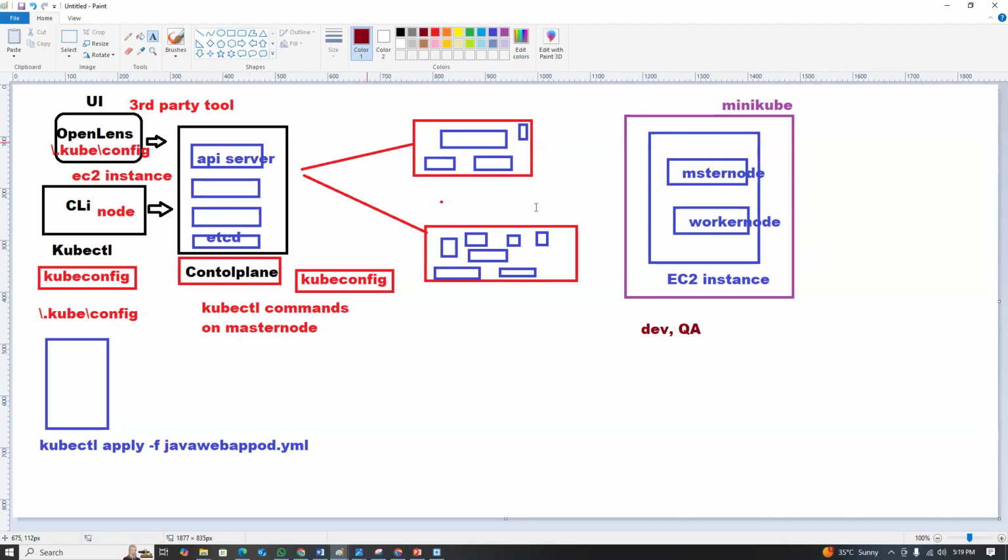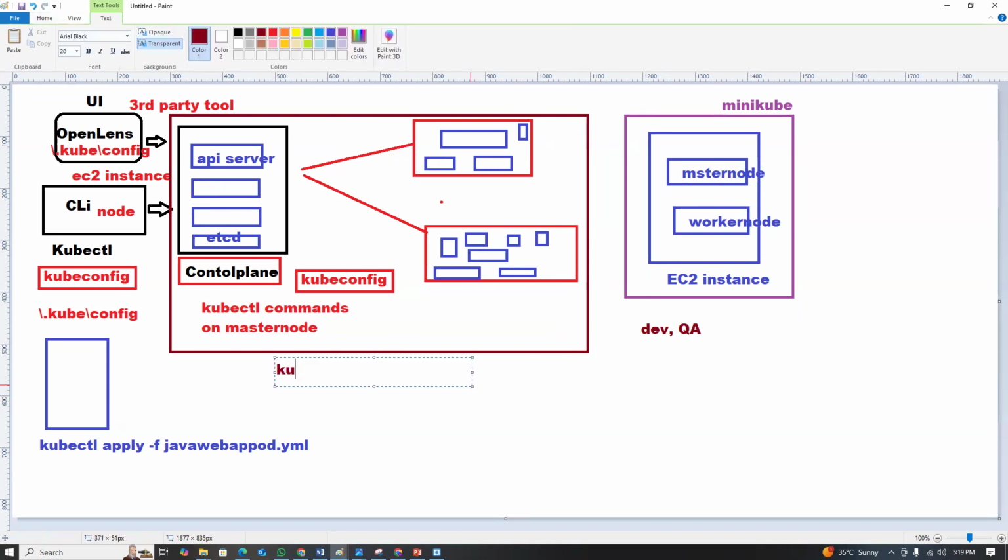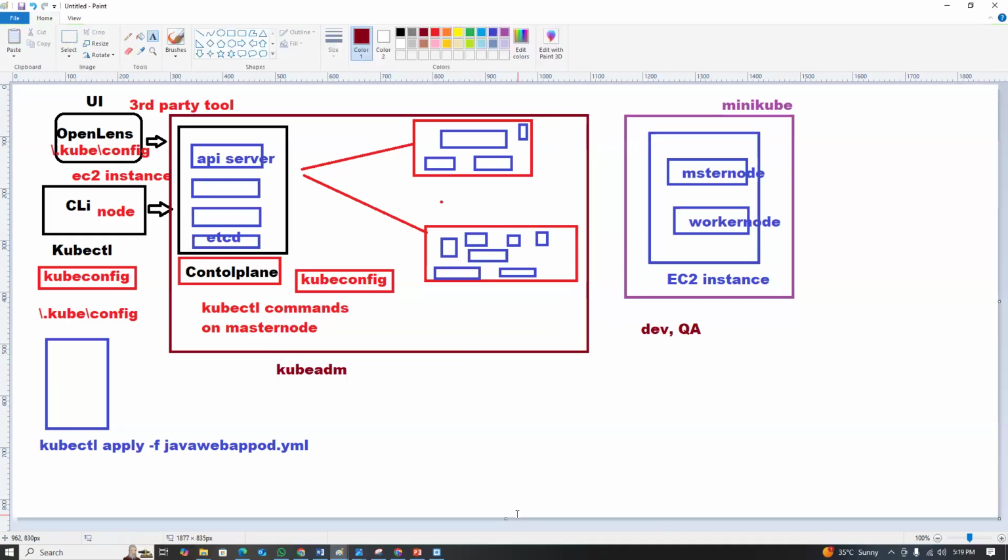So kubeadm. What is that, guys? This is the kubeadm architecture. We can install the Kubernetes master node and Kubernetes worker nodes in different instances. So that is nothing but a kubeadm cluster.